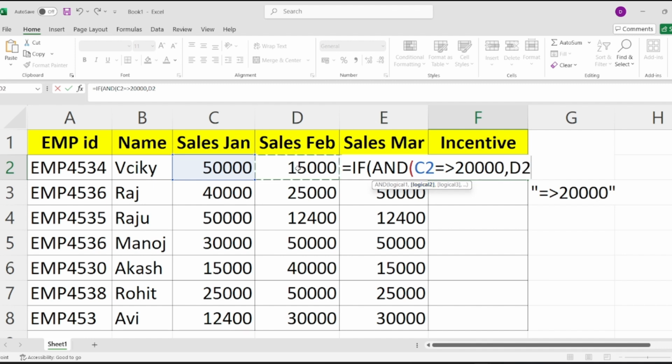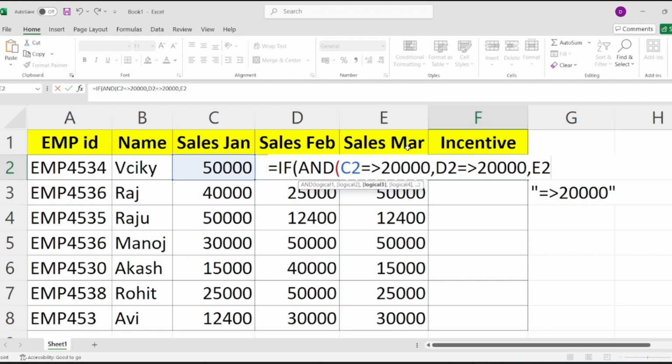Logical 2, Feb cells equal to or greater than 20,000. Now, comma, logical 3 would be my March cells equal to or greater than 20,000. Now, we'll close the bracket.